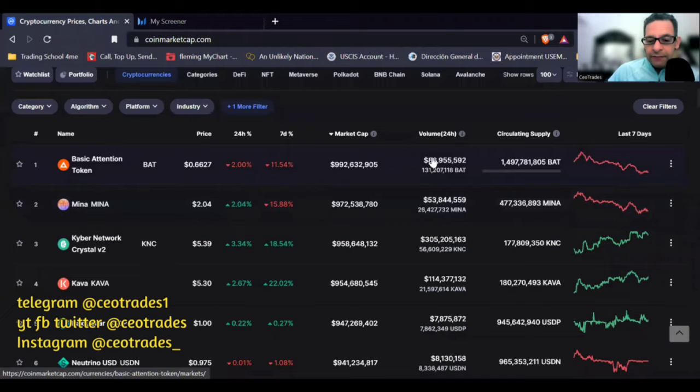That's almost three times at least, or 4 times that of Basic Attention Token. It's had 56 million KNCs, which is the name of this coin right here. And you can see the circulating supply is 177 million. I'd say this one's a pretty good investment right here, although you can do some more research. You can click on it, and there's more information that will come out.